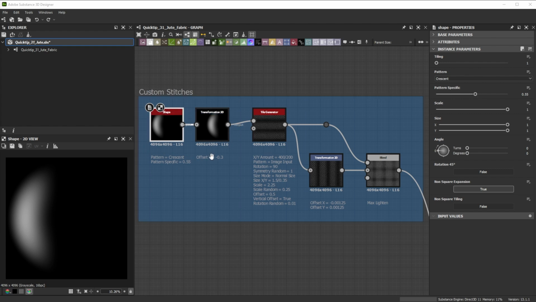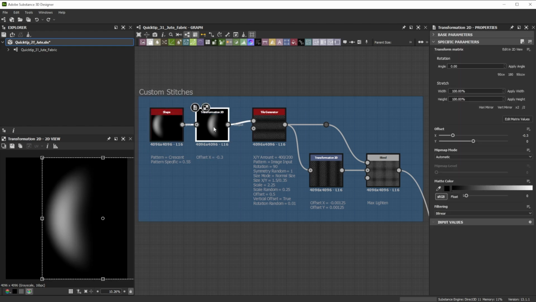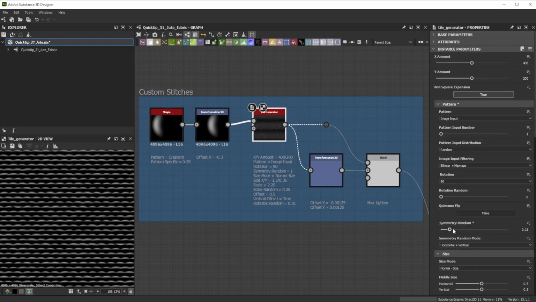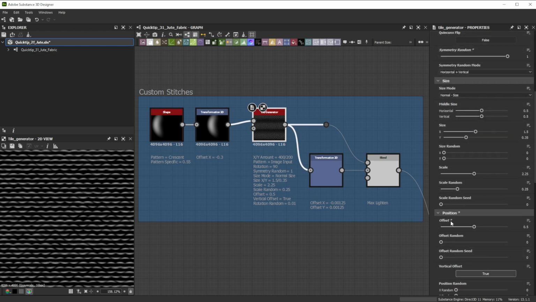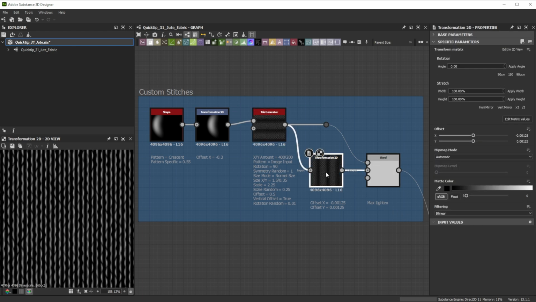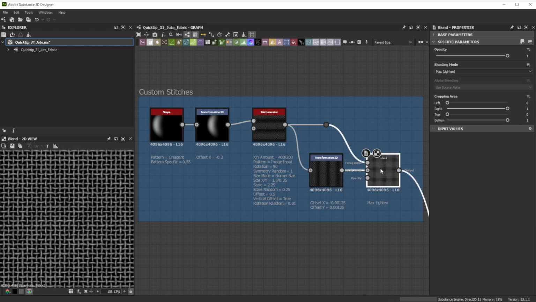Use the crescent shape to make some band threads. The symmetry random of the Tile Generator is great for a nice variation. Further, offset the threads and blend it together with a 90 degrees rotated pattern to get another nice base weave version. There are so many possibilities. Have fun while exploring it.